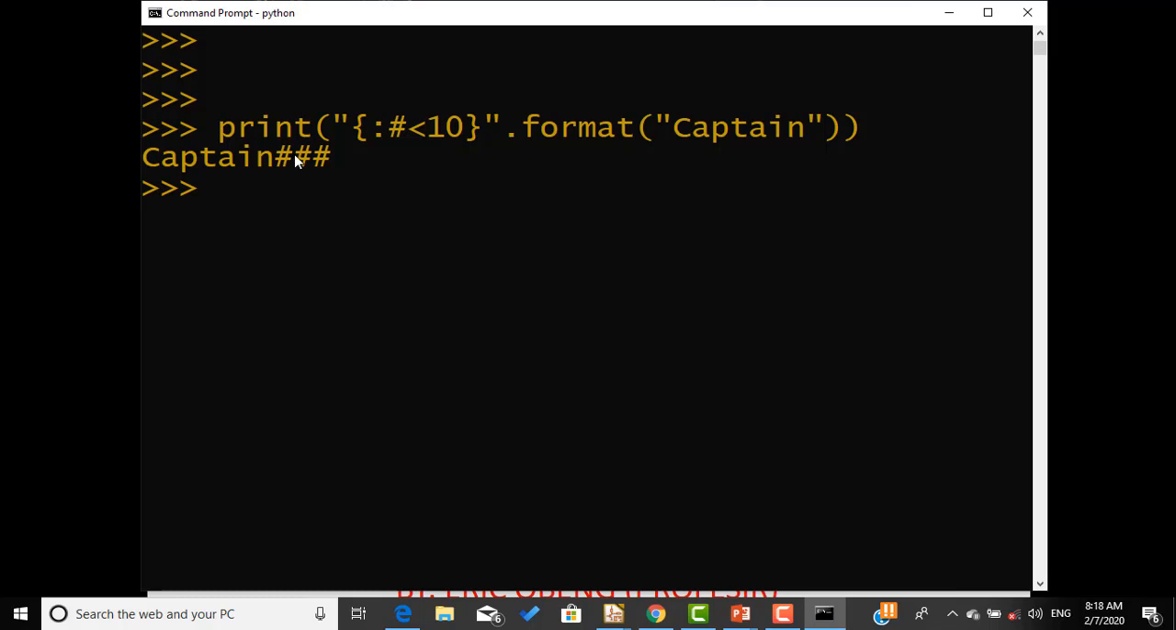Now why did this happen? Let me explain. This is our interpolation string or whatever you call it, and these notations here, these values here, are actually informing the format method to perform padding and alignment. So this 10 represents the number of spaces that we want our output to occupy. So you can see that we have 1 2 3 4 5 6 7.